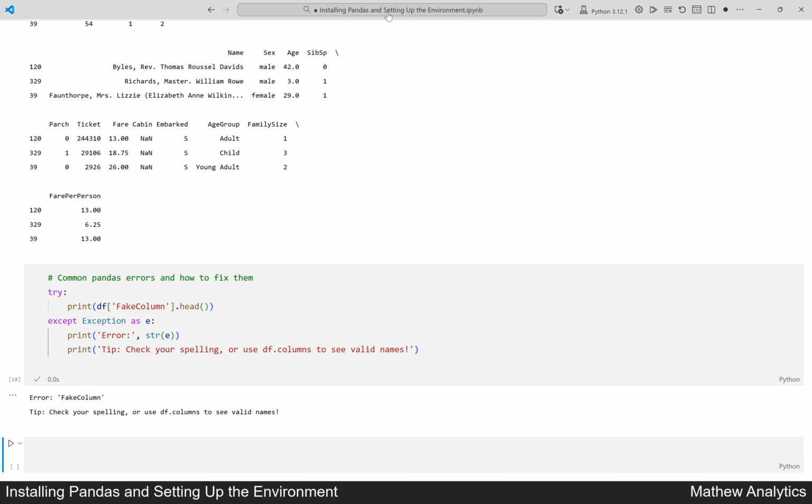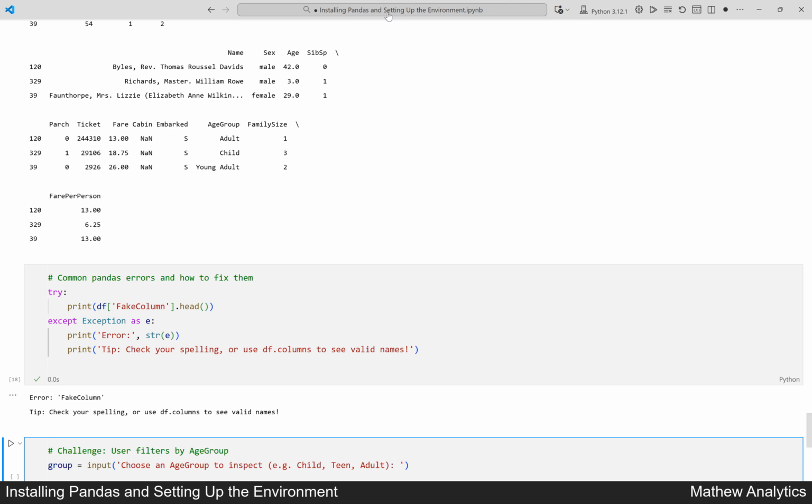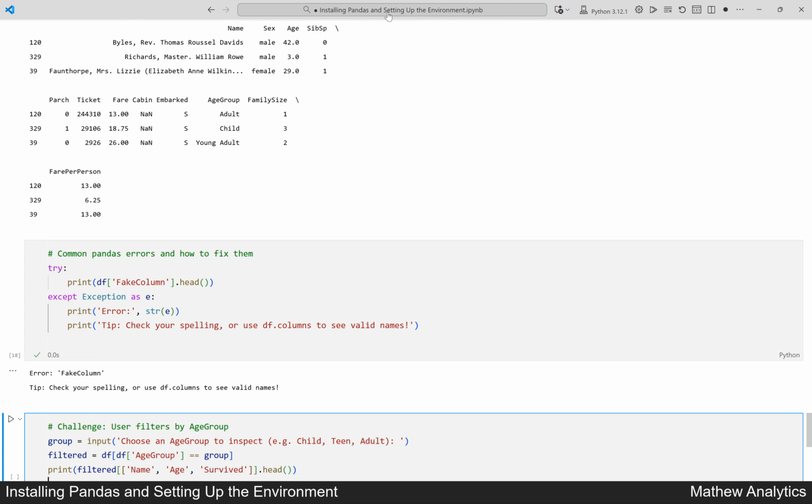Let us try an interactive challenge. You pick an age group and see the first names and their survival status. This is a comment explaining the challenge theme. This line asks the user to input an age group to filter by. This line filters the data frame to only rows that match the chosen age group. This line prints the first few rows of the filtered data showing name, age, and survived columns.